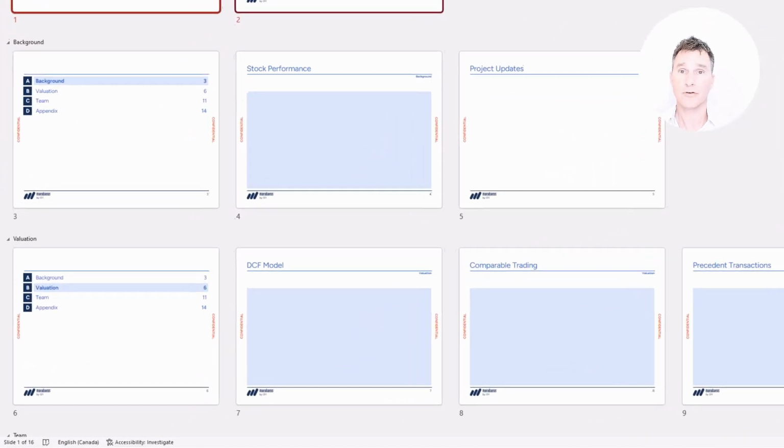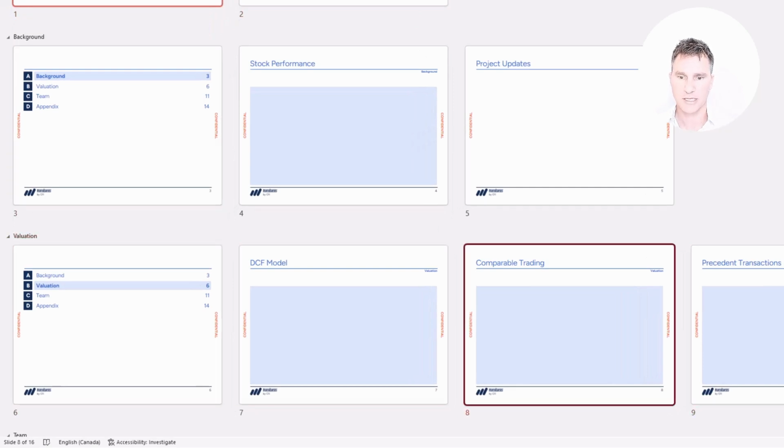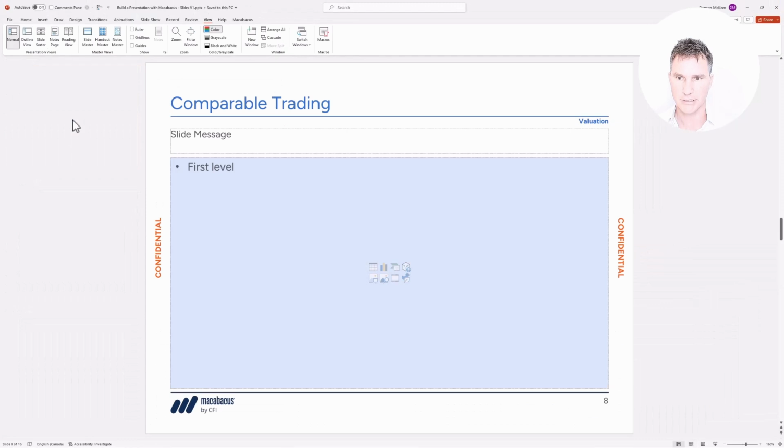So now that we're over in PowerPoint, let's go all the way down here to the valuation section and then across here to comparable trading and hit enter. What we want to do now, and if you could please select this placeholder right here that's in light blue, this is where we're going to get started. Let's head back over to Excel.